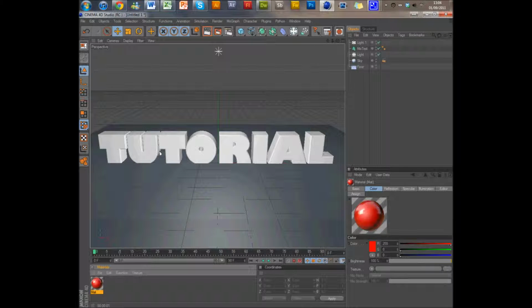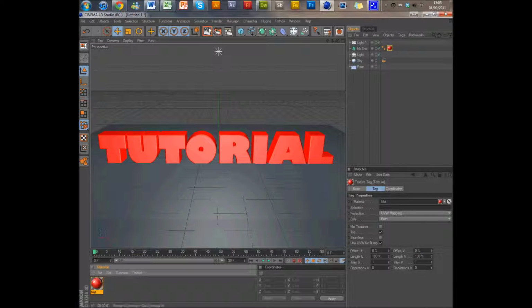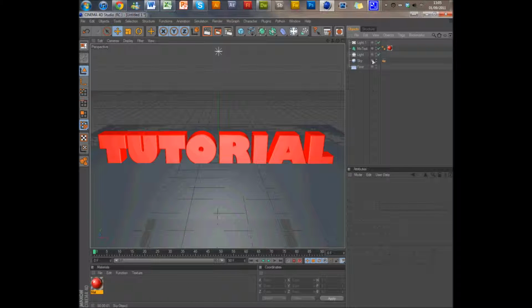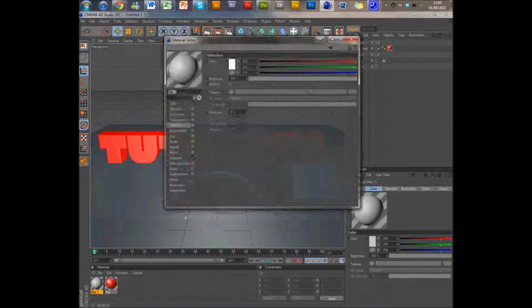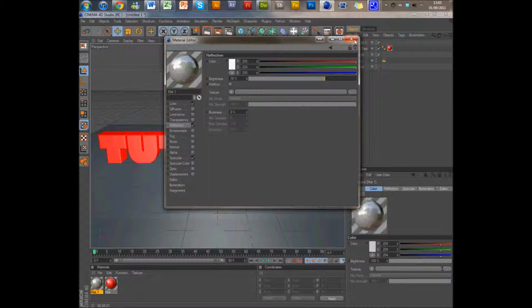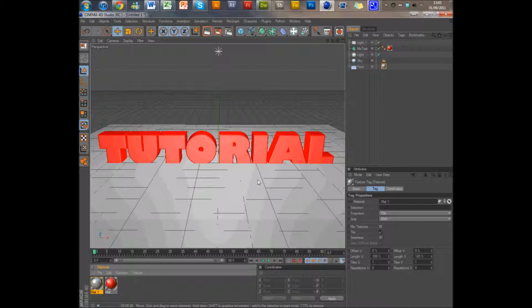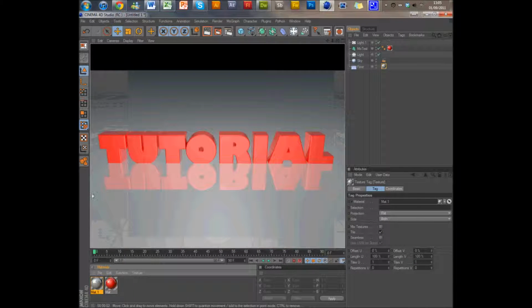So if we drop this onto the text, you'll see when we render that we've got this nice red colour here, and it's pretty shiny. So now to make it reflect off the floor, we're going to get a new material and leave the colour how it is, and just turn on reflection and put it to about 70%, and just leave it there, drag that onto the floor. So now when we render, we're getting some shadow here. Okay, no, not shadow, we're getting reflection.